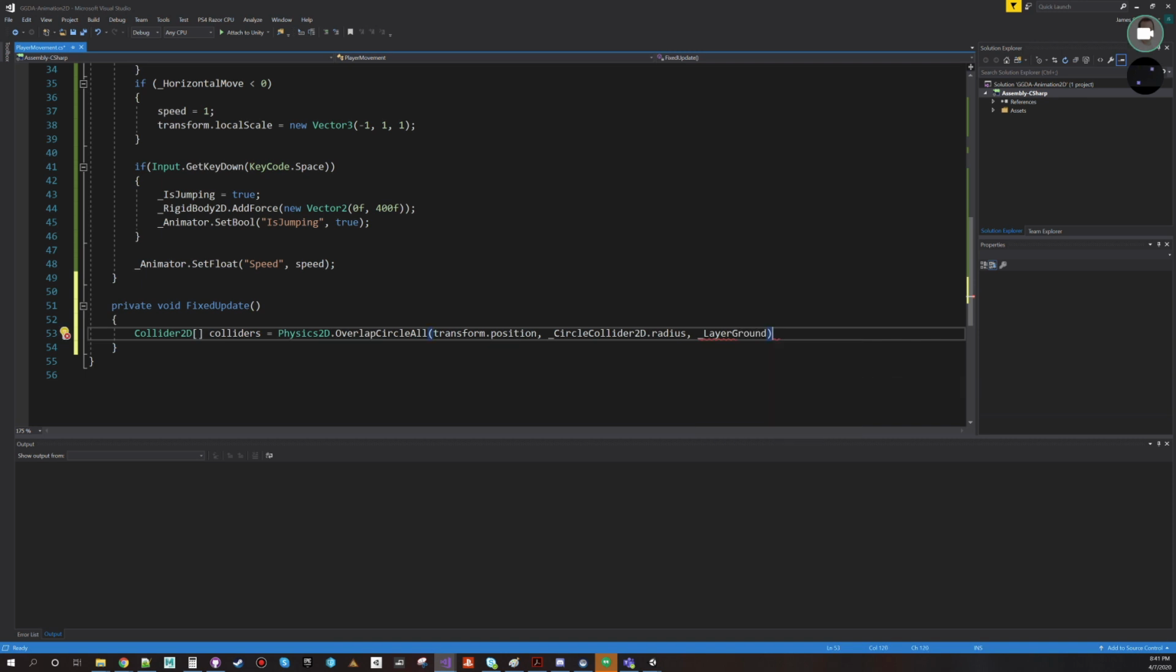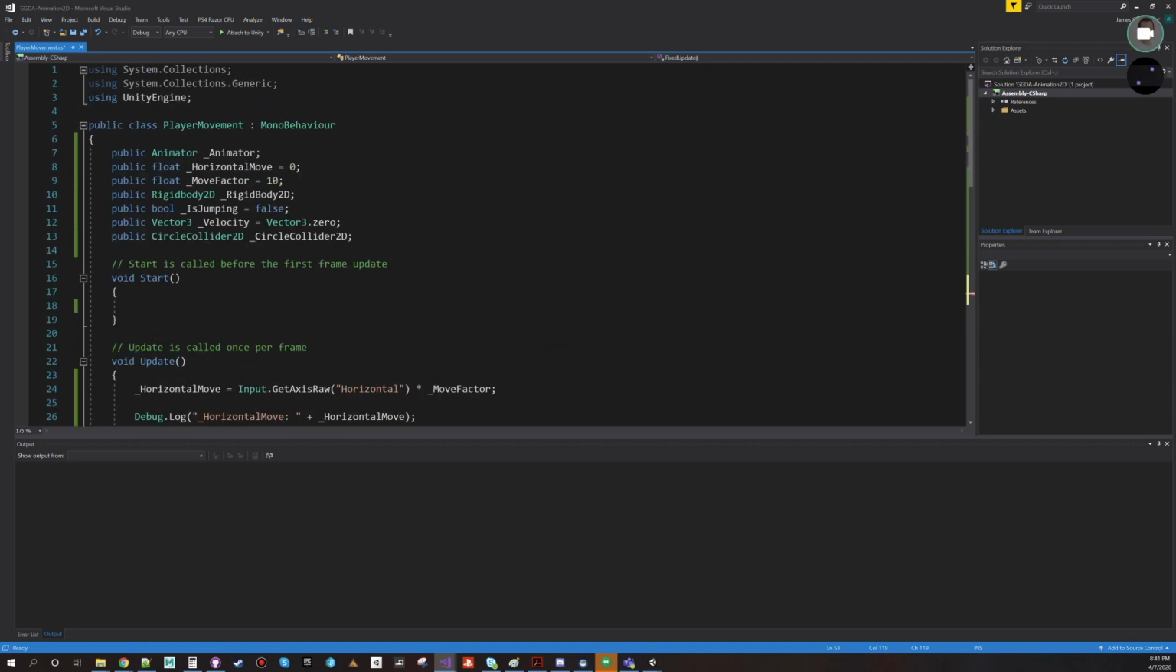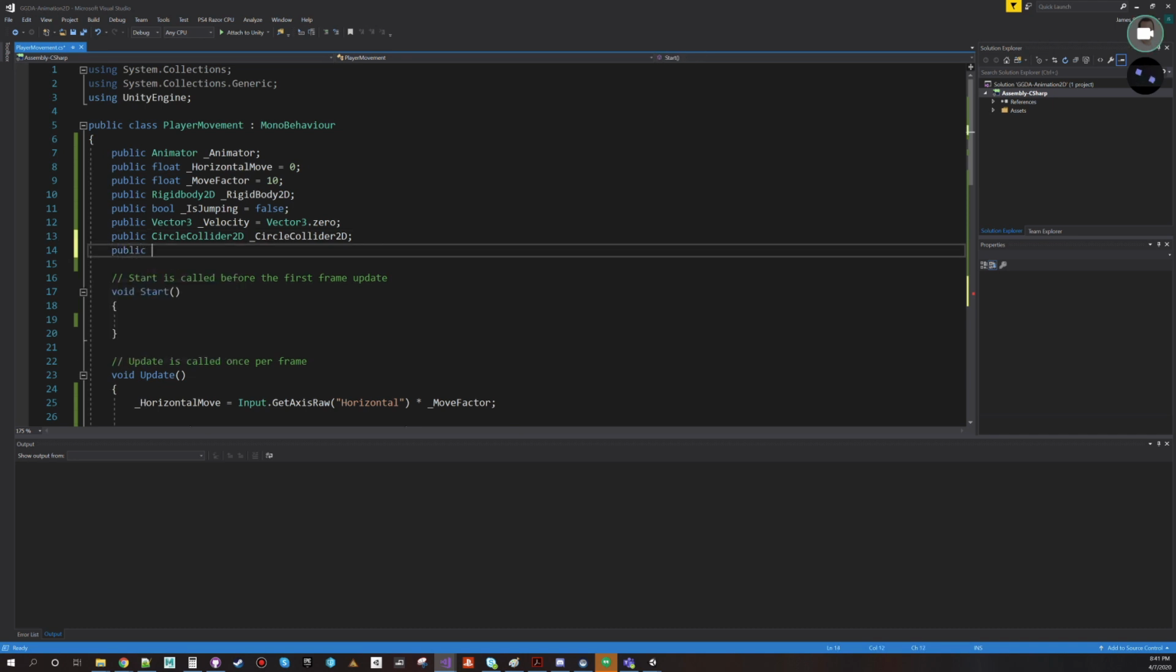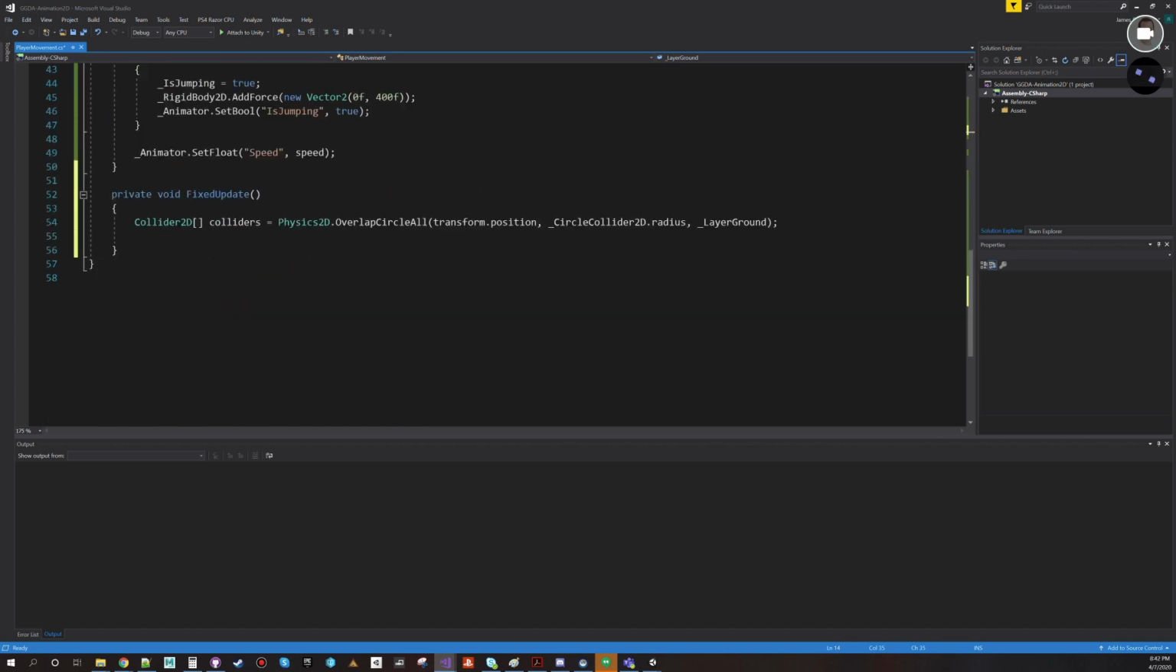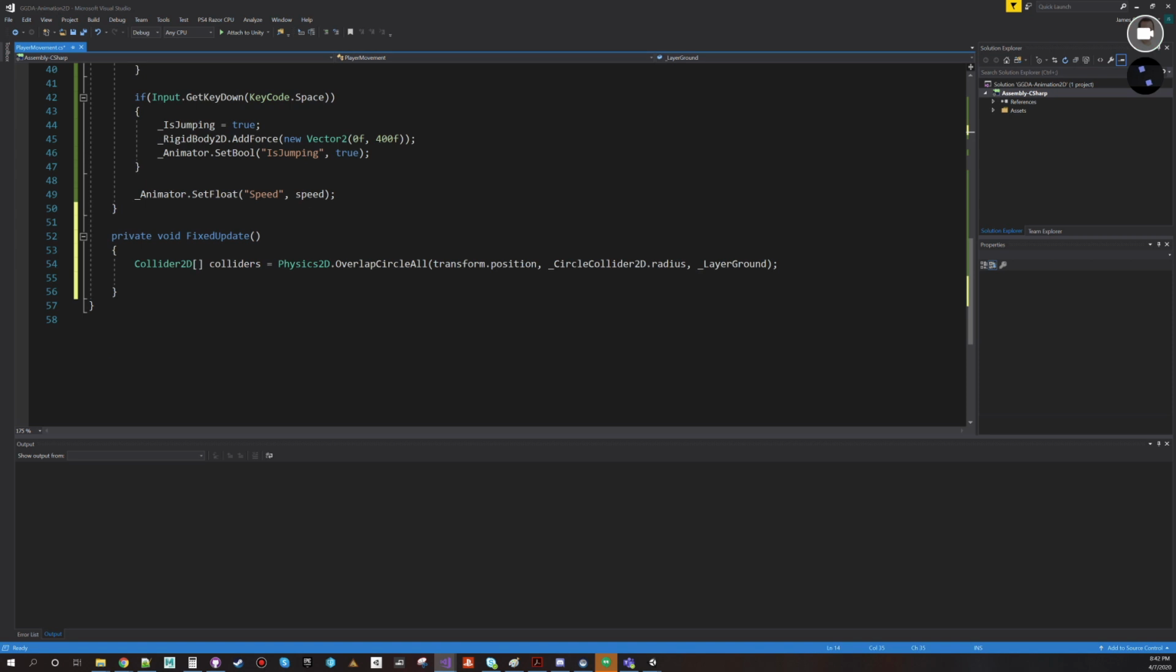Okay, we haven't created it yet, so we need to go ahead and create this. And this is going to be a layer mask. So we're going to go up here, public LayerMask, and we're going to say layerGround. Okay, that's good. Now, this should get us a list of all the colliders that this game object is touching, since we're using this position.